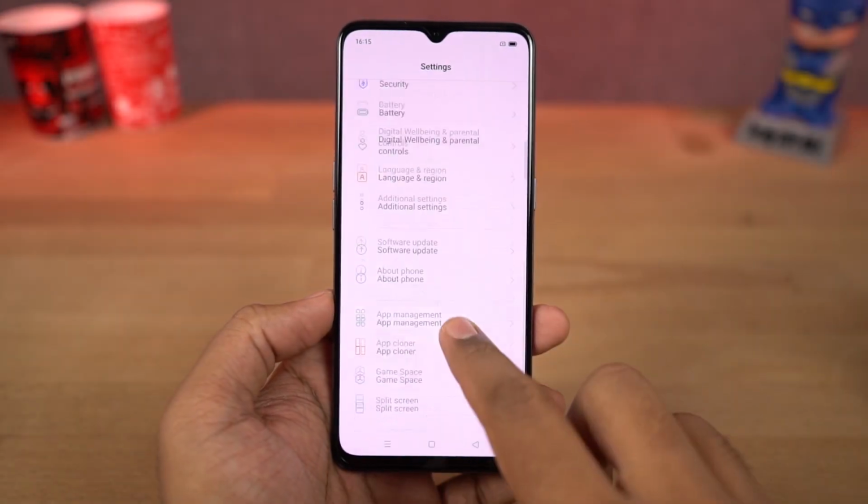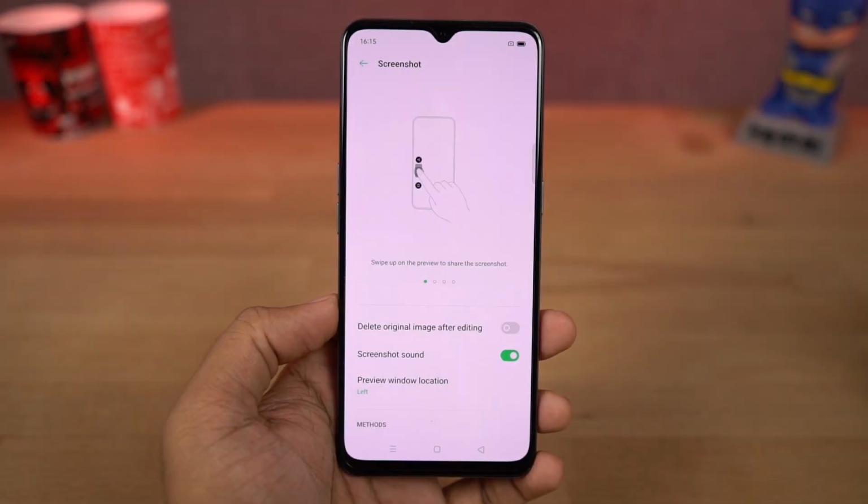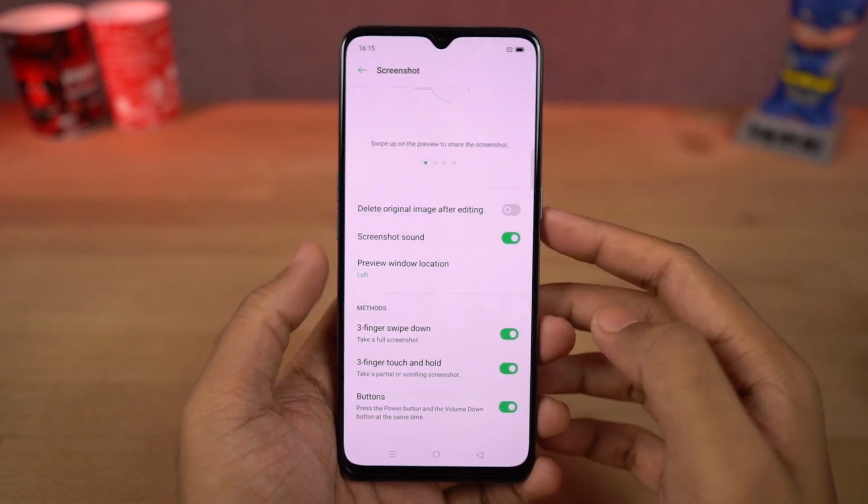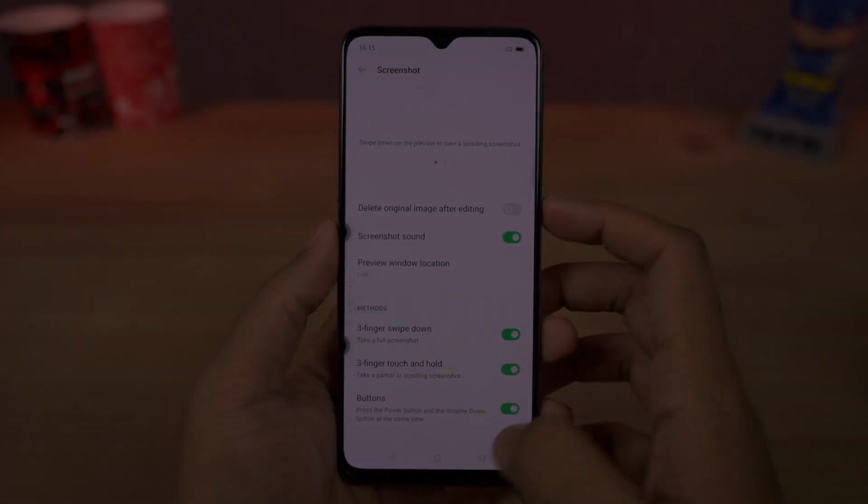Next, I'm going to show you different ways to take a screenshot on this phone. So first, we have the normal way where we can use the buttons. Just press the volume down and power button at the same time to take a screenshot.